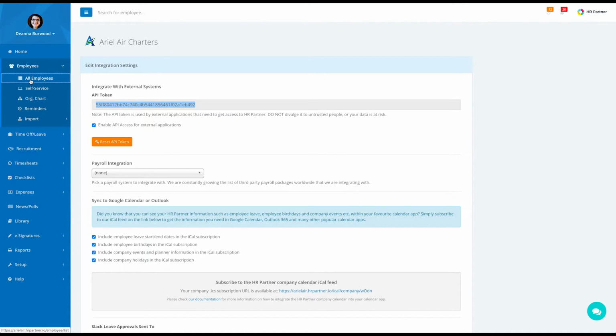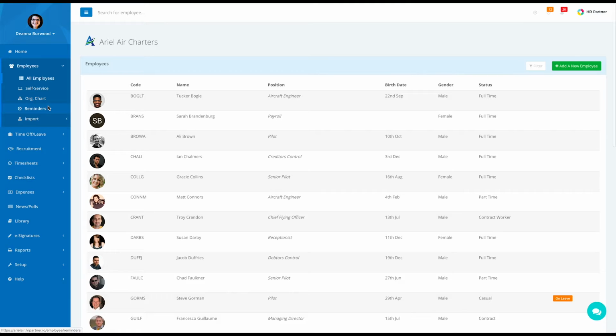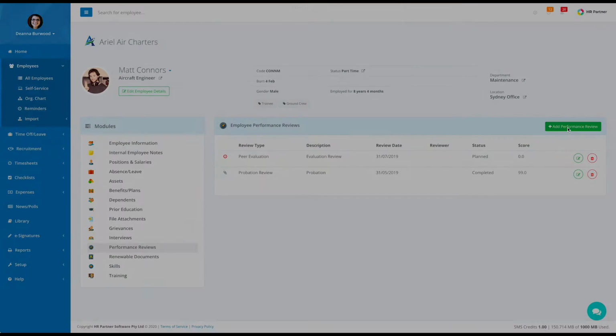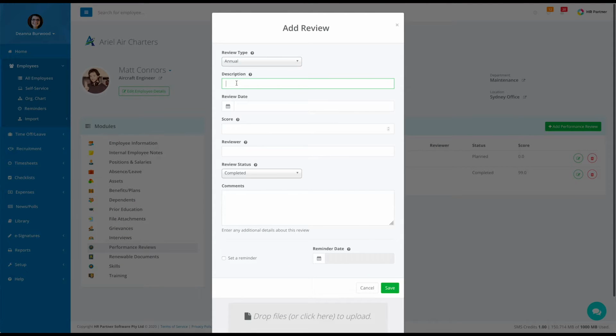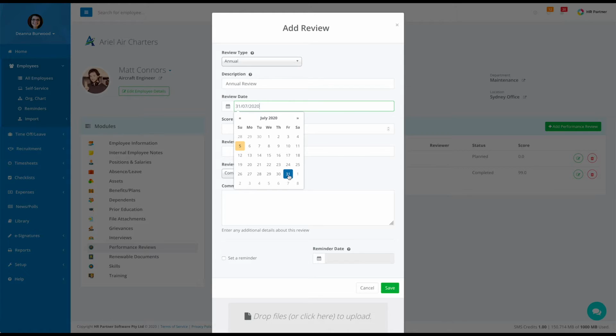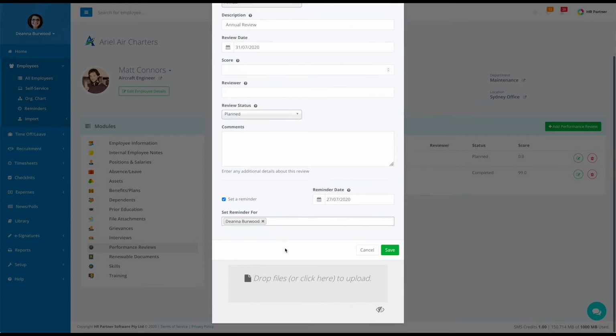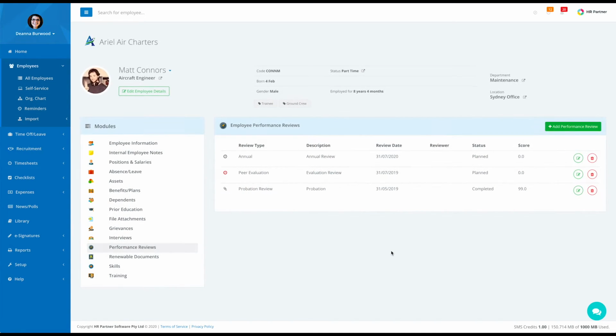Let's now test out this Zap under battle conditions to see if it really works. So let's jump back into HR Partner and set up a new reminder and see if it comes across into Trello. So we're going to pick on Matt Connors here, and we're going to set up a brand new reminder for him. We're going to set up a performance review for Matt and set up a due date for the end of the month and a reminder date for just a few days before that. Once we save this performance review, we should see the reminder all set and ready to go within HR Partner.